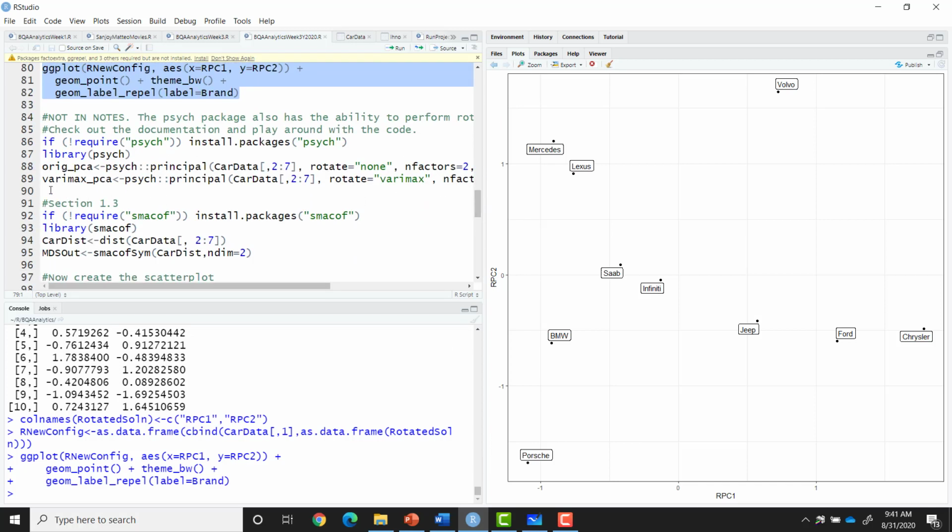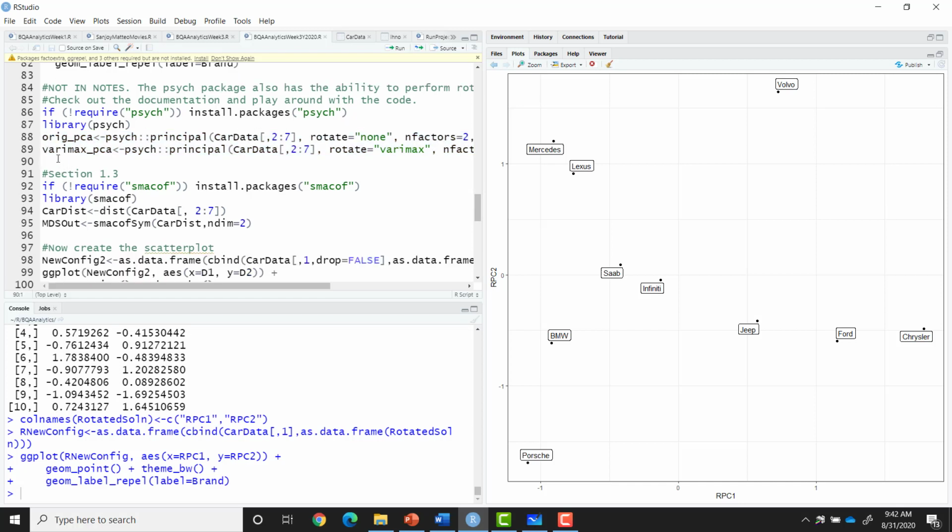Okay, and just a note, and I'm not going to really cover it, the psych package also has a lot of rotations. You could just Google psych R, and you can read the documentation on this, and they do lots of variants of this.